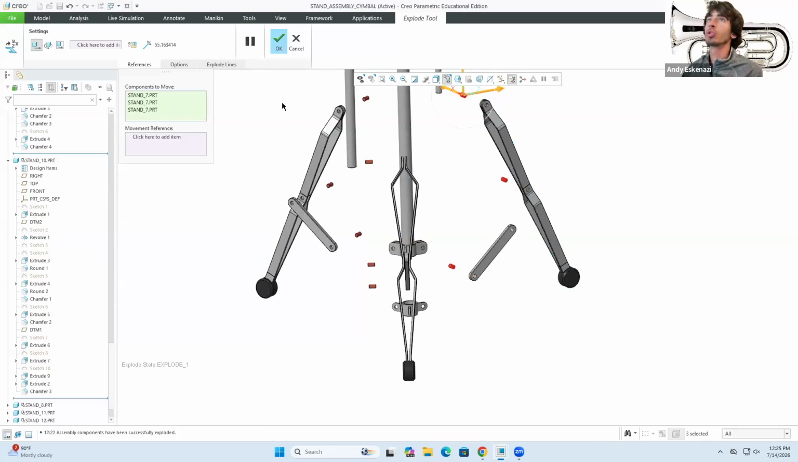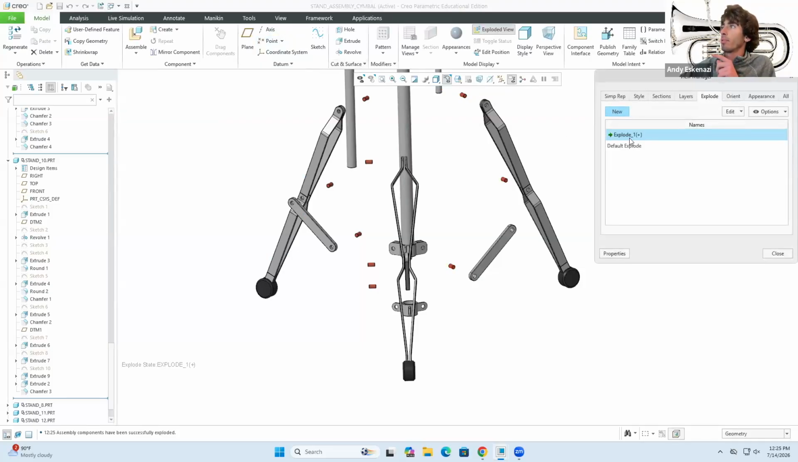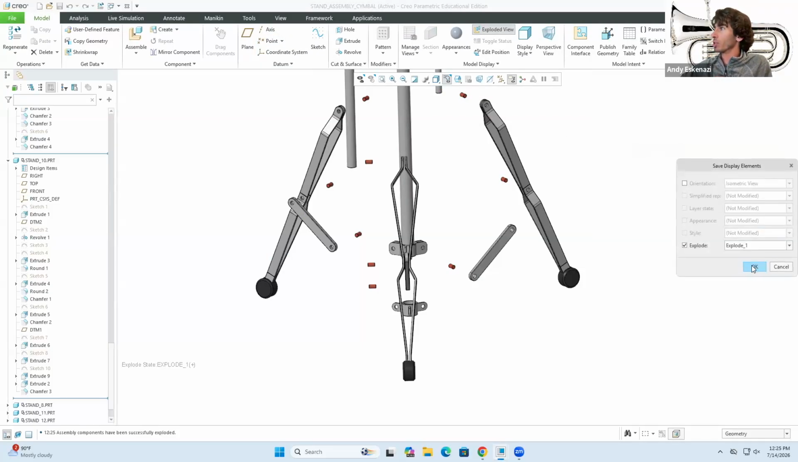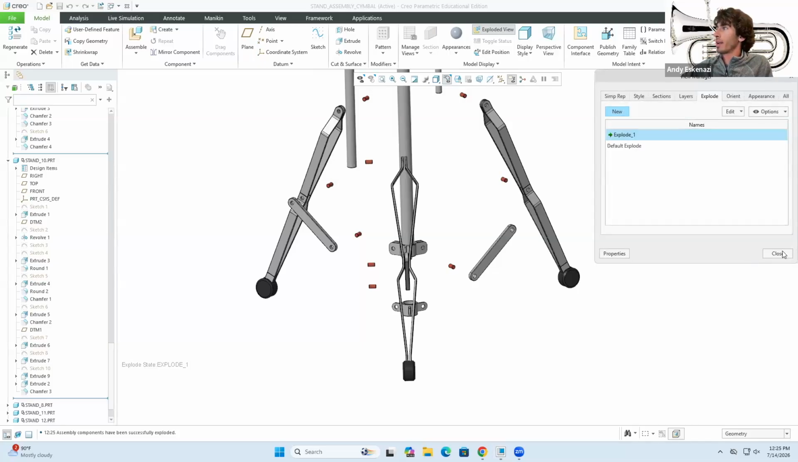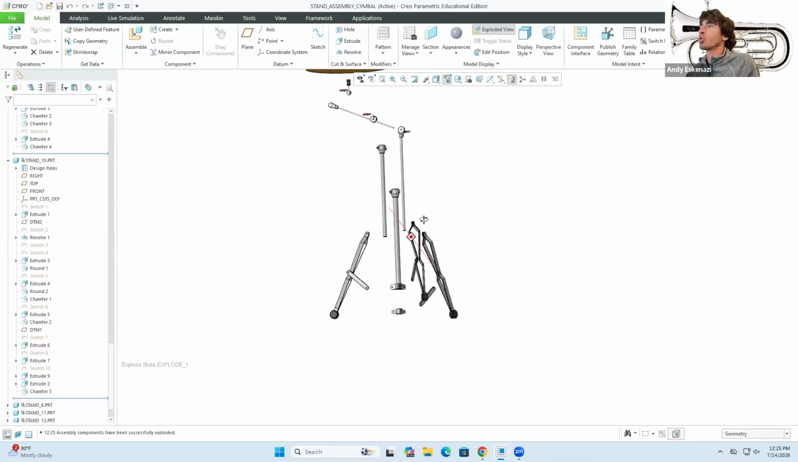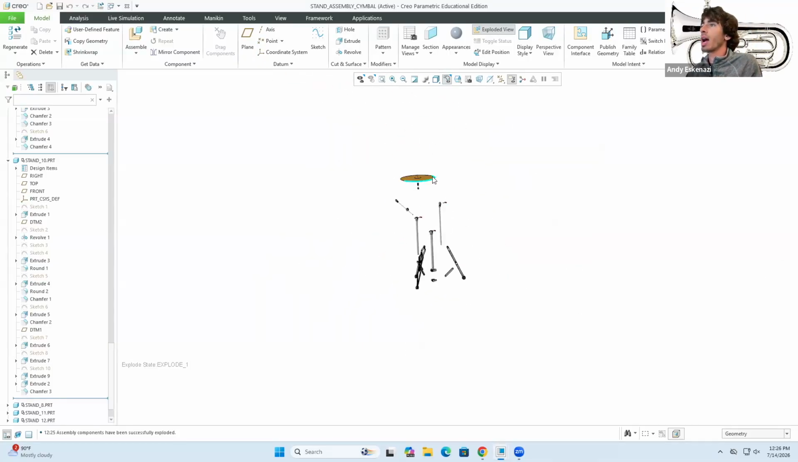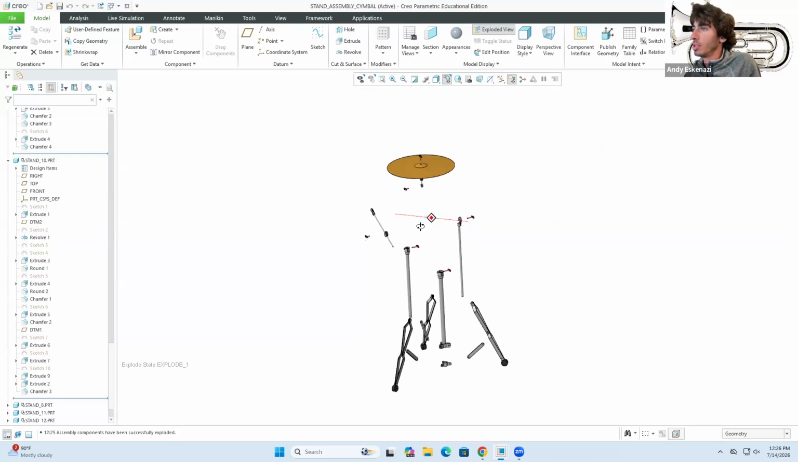There we go. So once you're happy with what you've done, you click on OK. And very importantly, right click here and click on Save. That's fundamental, because otherwise all the work that you've done is not going to be saved. So we got our stand in here, mostly disassembled.